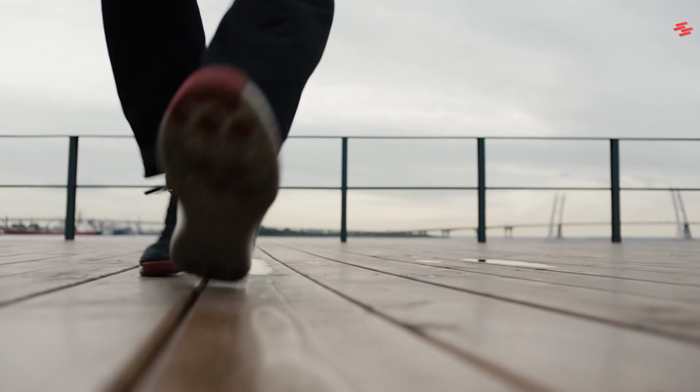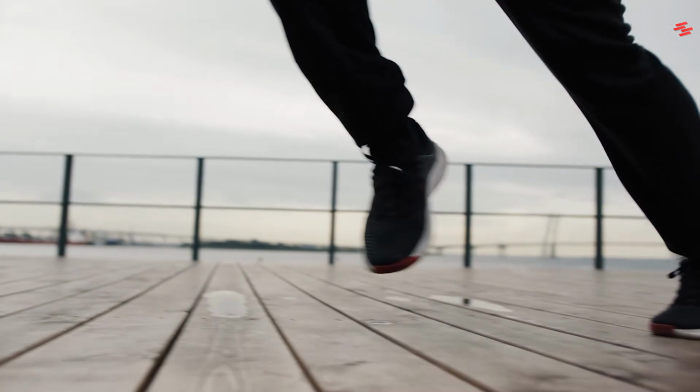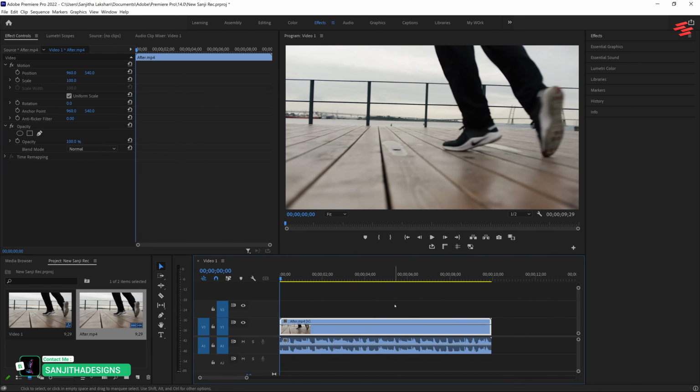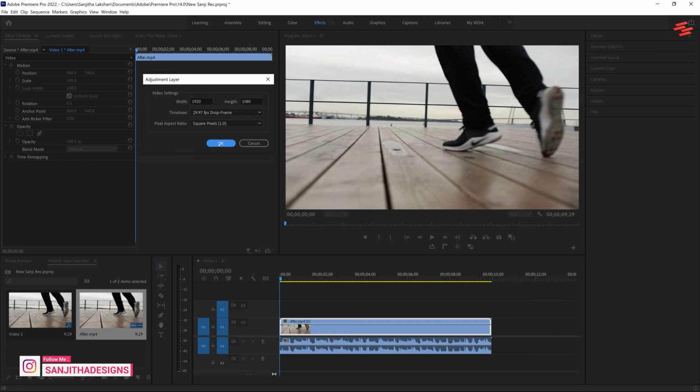Number 3. How to add camera shake effects to bass drop points. I've already added my video clip and audio clip to the timeline. First, create an adjustment layer and place it above the video layer.